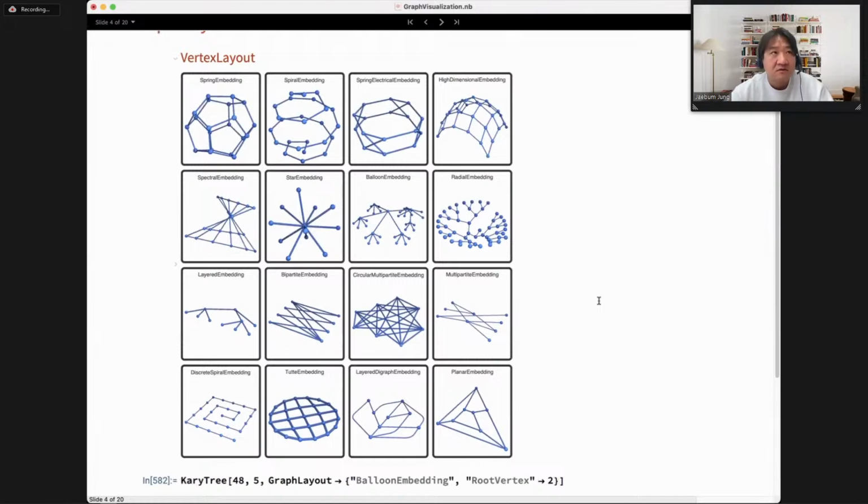And the default value of the vertex layout is automatic. That means it checks the properties of the graph. If it's a tree graph, it will use layered embedding. If it's a path graph, then it uses discrete spiral embedding like here, etc.